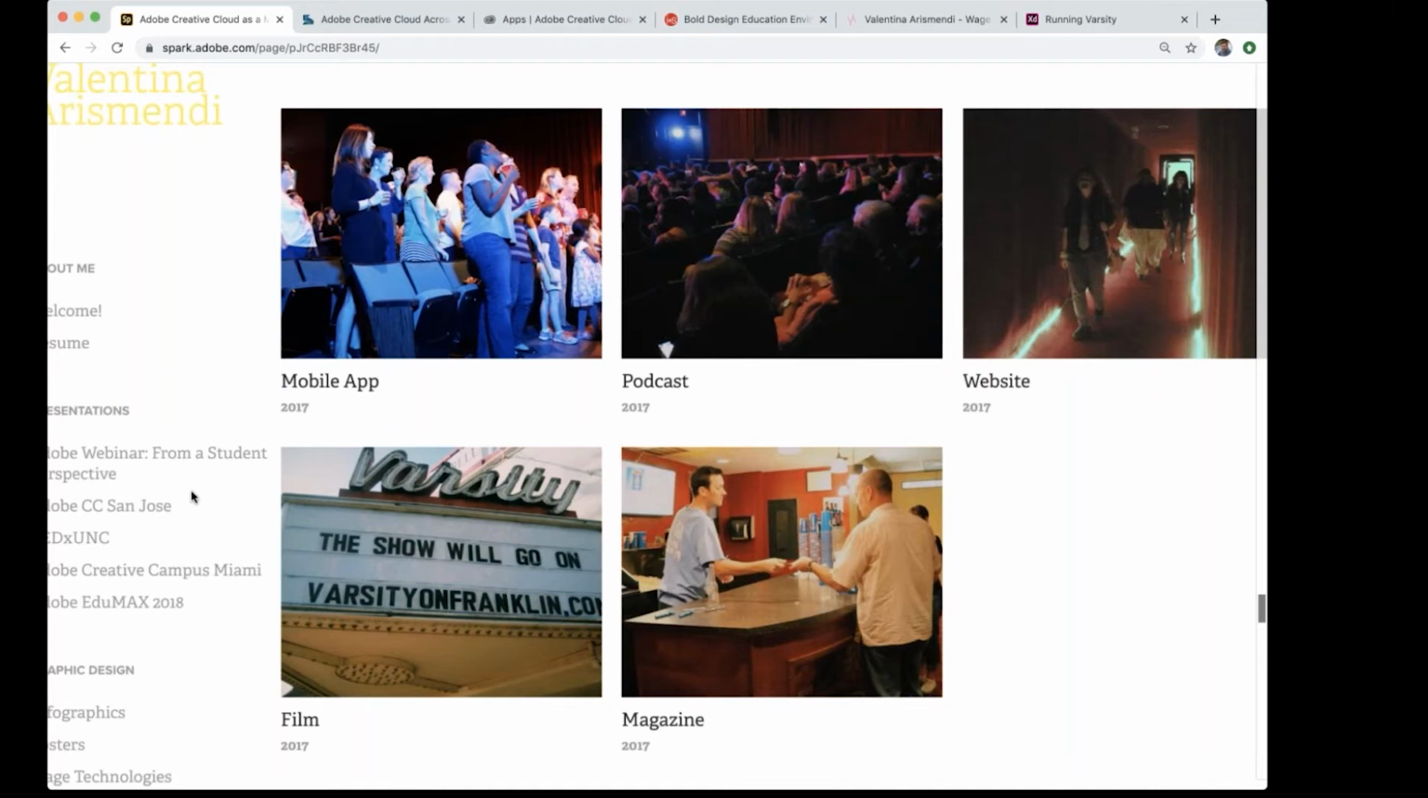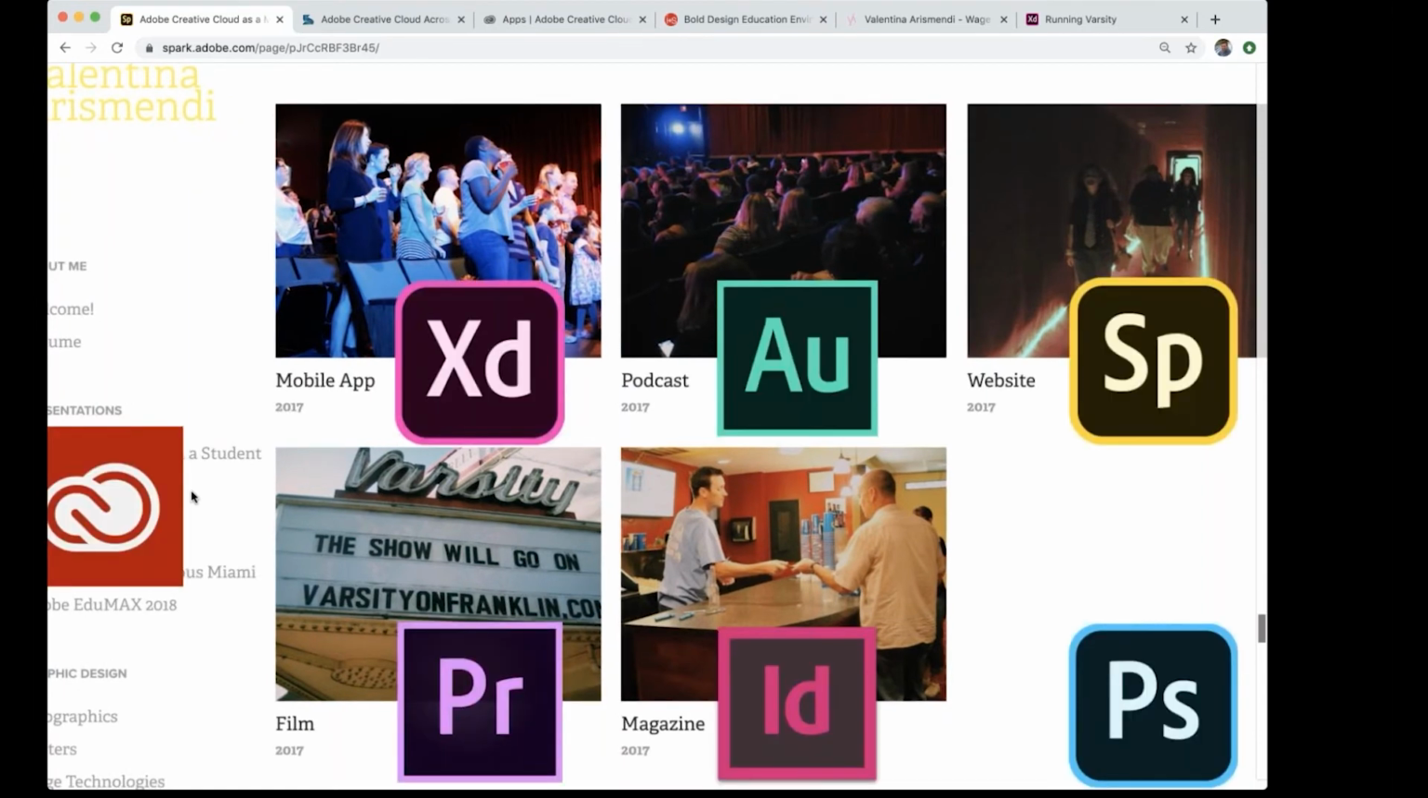And so if we look at Valentina's portfolio, which is, if you think about it now, in some ways her resume, it is mapped directly onto her visits through these different stations in the mobile or virtual makerspace that is Adobe Creative Cloud. You know, she prototyped a mobile app in XD. She edited a podcast in Audition. She created a website in Spark. She created a visual narrative through Photoshop. She created a magazine article in InDesign and a film through Premiere Pro.